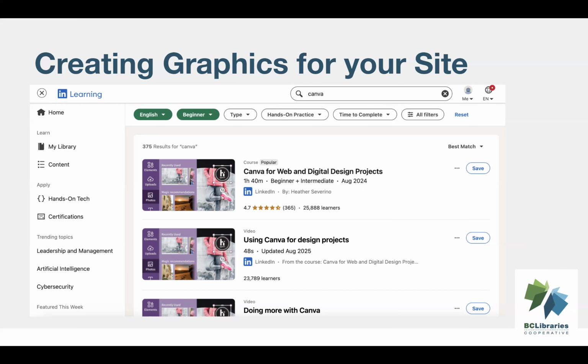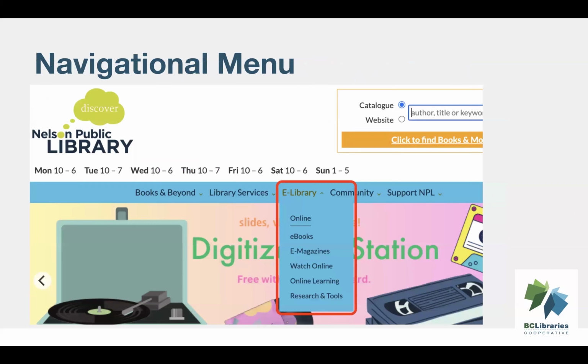By upskilling in Canva, your staff will be better equipped to create attractive and effective marketing graphics for your site, driving traffic to your digital resources. And they'll also gain hands-on skills in navigating and using the LinkedIn Learning platform itself. So they'll be better able to support your patrons when they're using this resource. And also they can engage in authentic word-of-mouth promotion of the library's digital resources that they've had a chance to use themselves.